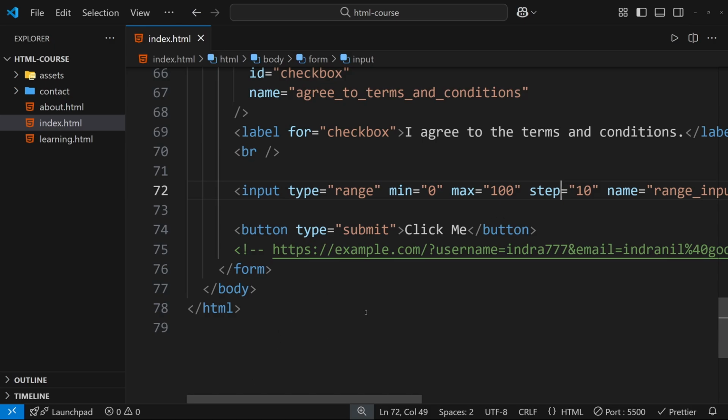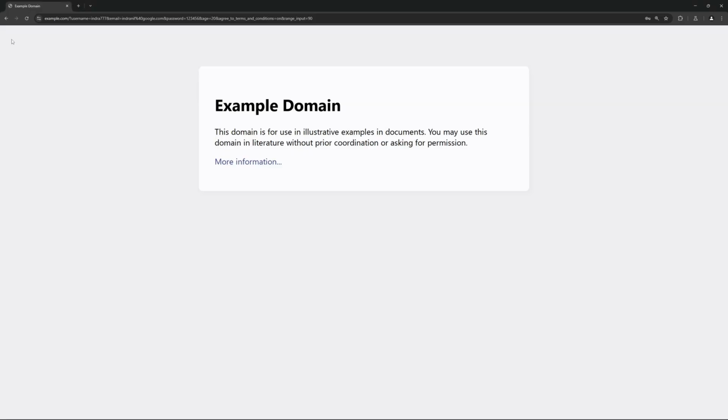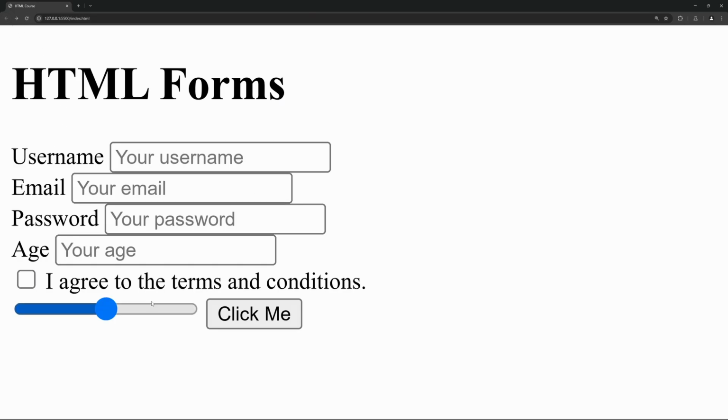If we go to the browser now and hit refresh, as you can see, this input is not smooth anymore. It is getting stuck at the particular place, which is the multiple of 10 right now. So this is the range input in HTML.